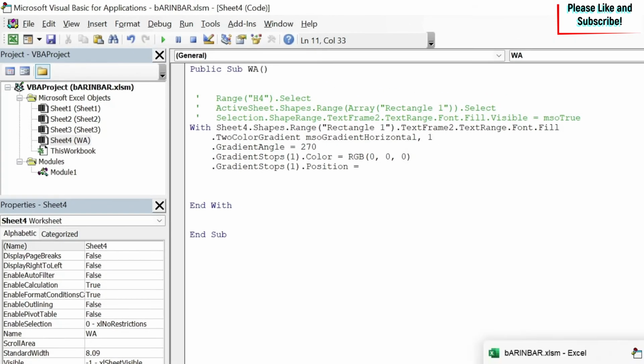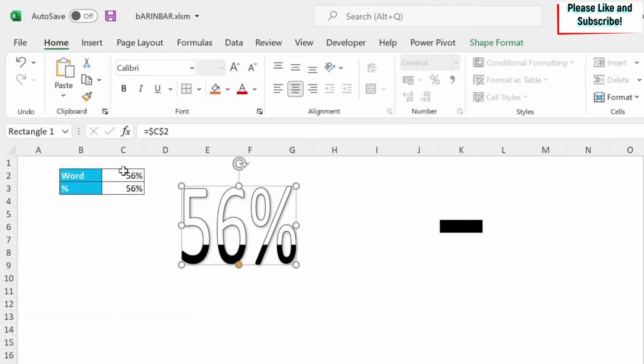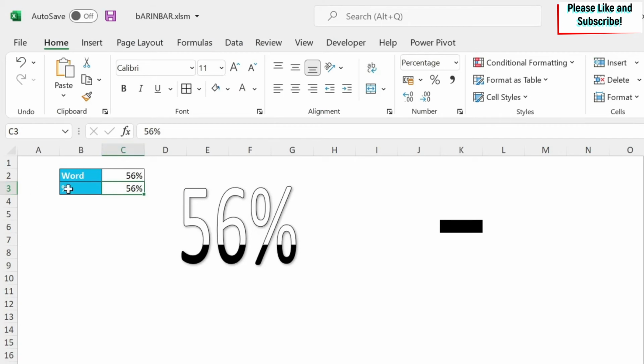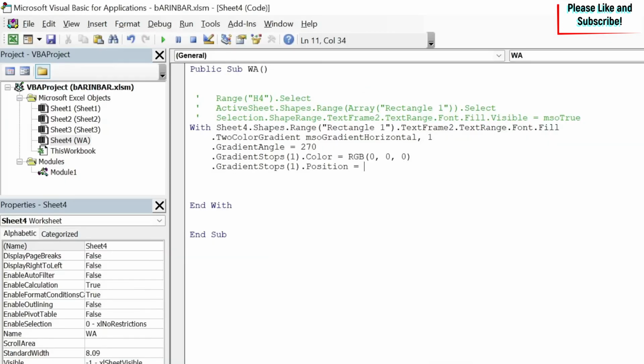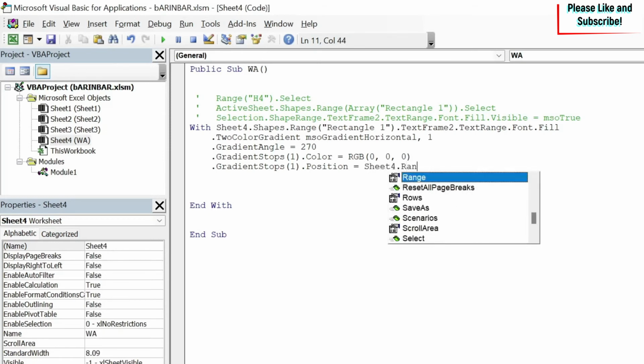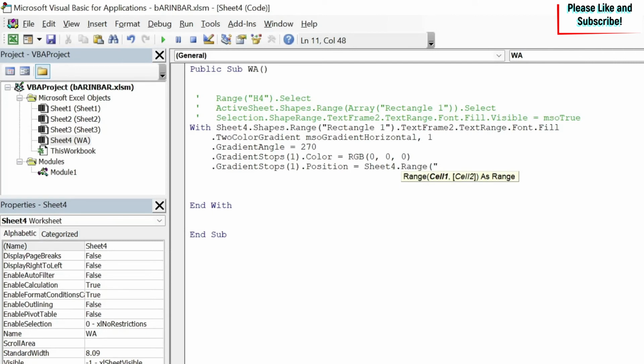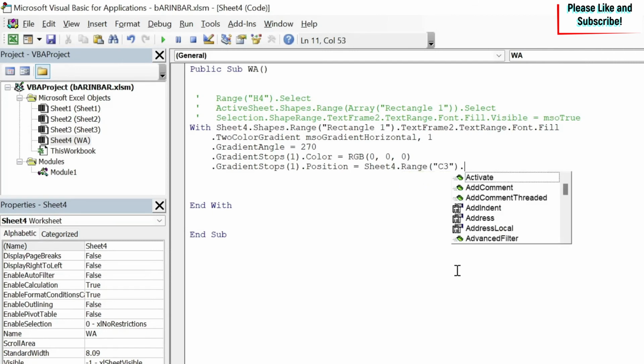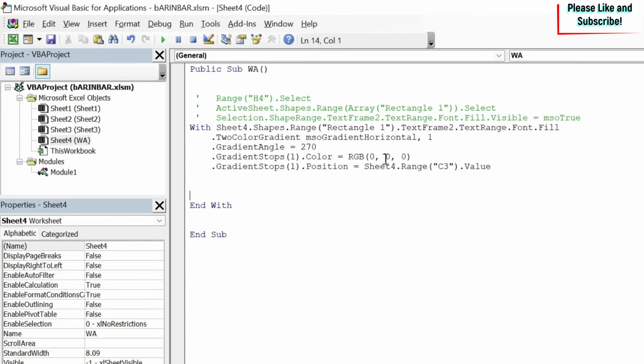Where is my position in the sheet? My position is actually here. It's the percentage. It's cell C3, right? C3. So to get a cell, you do Sheet4, which is your sheet, dot Range, double quotation, C3, close the parenthesis and the double quotation, dot Value. So now I took the value that is in cell C3.